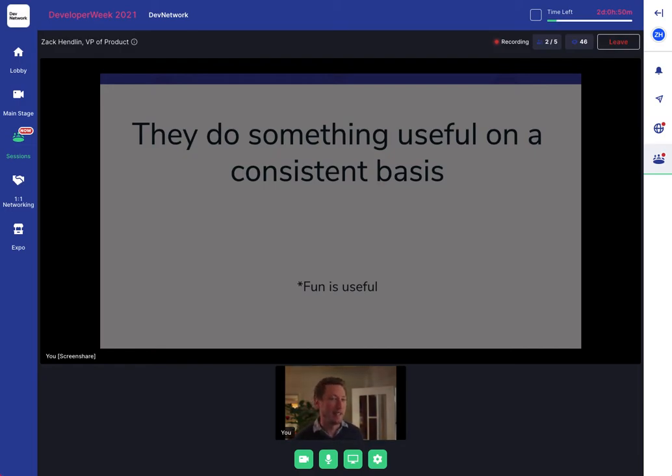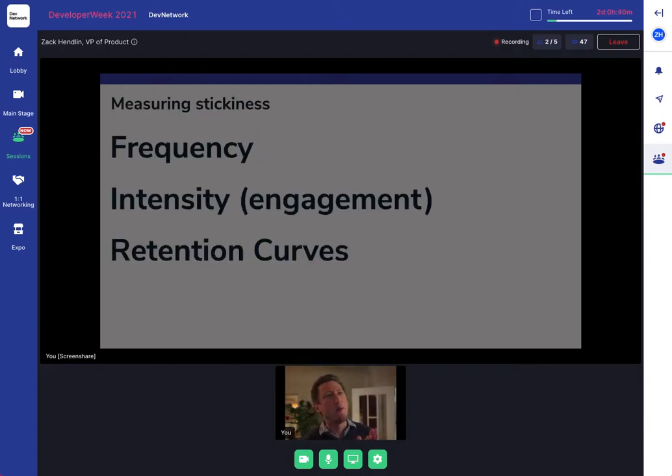If you're not doing something useful on a consistent basis, maybe they come in, they buy something one time, but they never come back and they don't buy again in the future. They play a game that doesn't have enough levels, so they tire out of your game and they don't keep coming back. So you don't get that consistency. Likewise, if they come once and don't have a good experience, it's not useful to them, or fun to them, or interesting, or helps them get their work done better or faster, then you don't have an experience they're going to keep coming back to. So when we think about measurement, there's kind of three elements here. There's frequency, intensity, and we'll talk about retention curves.